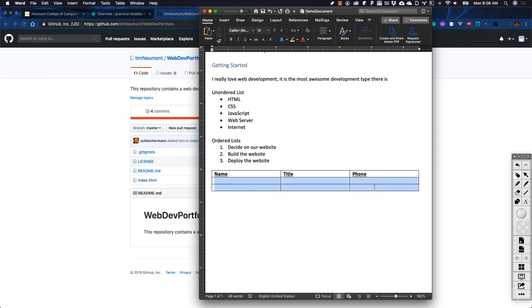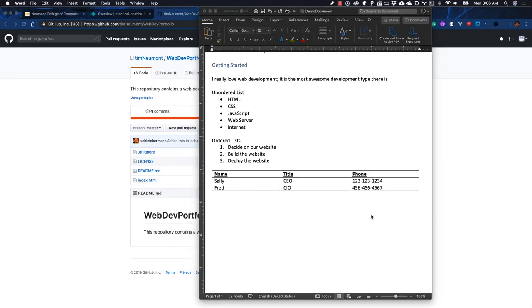Now each row is going to be a record for an individual that contains each piece of data belonging to that individual. So if we have, let's say, Sally, and she is the CEO of the company, and her phone number is 123-123-1234, and then we've got Fred, and he is the CIO for the company, and his number is 456-456-4567.